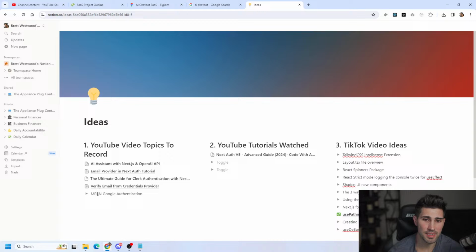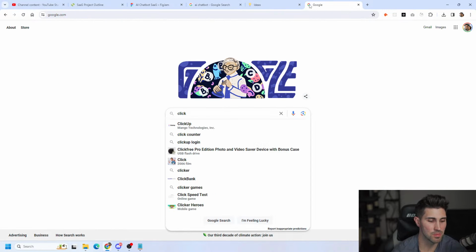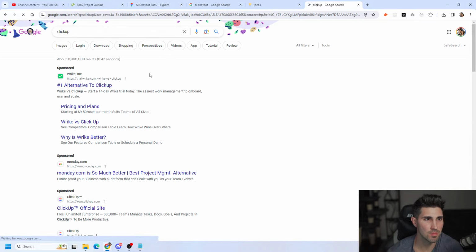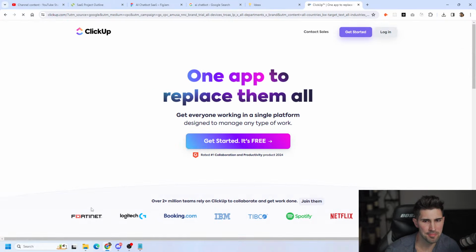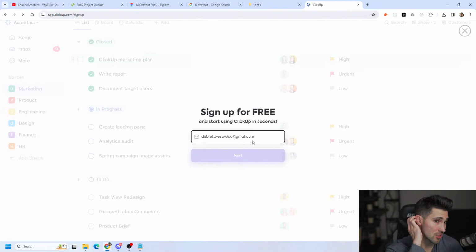Notion is easy to use. I like it. ClickUp is also cool. I've never actually heard of ClickUp. Let me look that up. Is it the same thing? ClickUp, same kind of thing as Notion? Why not replace them all? Get everybody. I'm just going to see how the interface looks, and then obviously we'll move on to actually code some stuff.